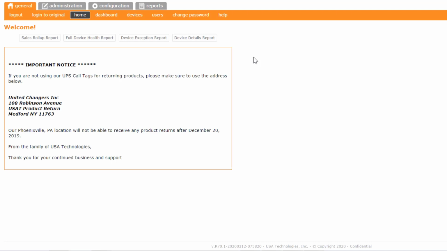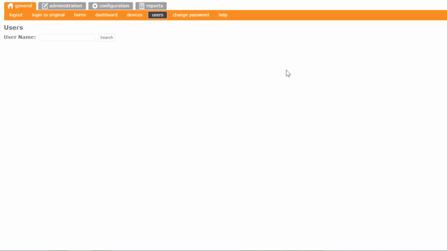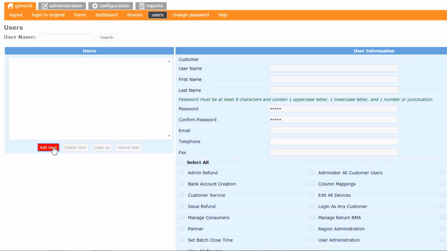So the first step to creating a new user is to click Users in the General tab menu. On the user screen, click the Add User button here. Notice the user detail fields are now lit for you to enter the information. To begin, you will need to enter a username in the first field.